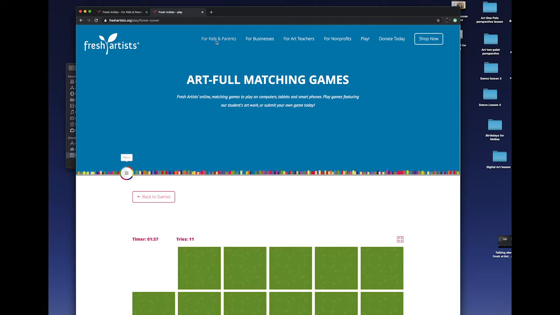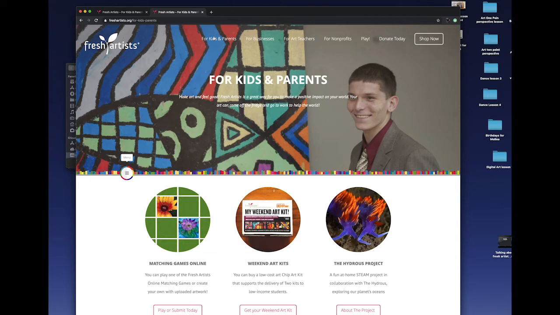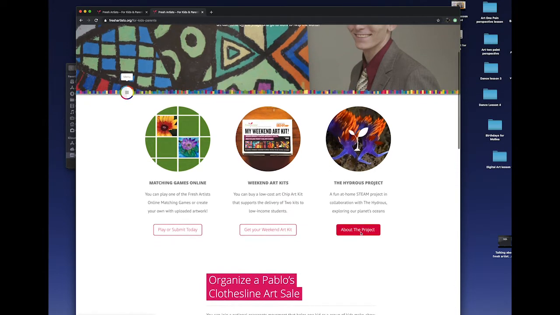So it's fantastic. So I'm going to go back to For Parents and Kids because you always go back to that link to find these three things. This is a beautiful My Weekend Art Kit. It comes with all these things, and you can click on it, check that out if you want. But for right now, we're going to talk about the matching games online, and we're going to talk about this Hydros project.